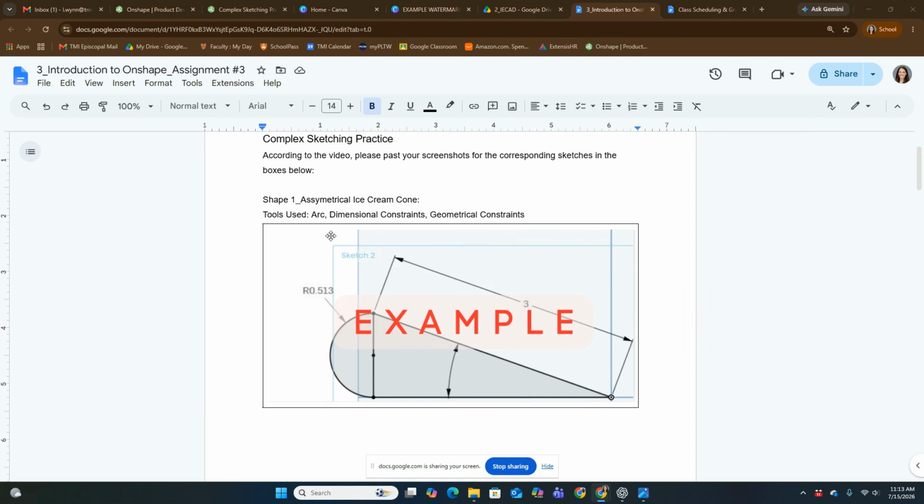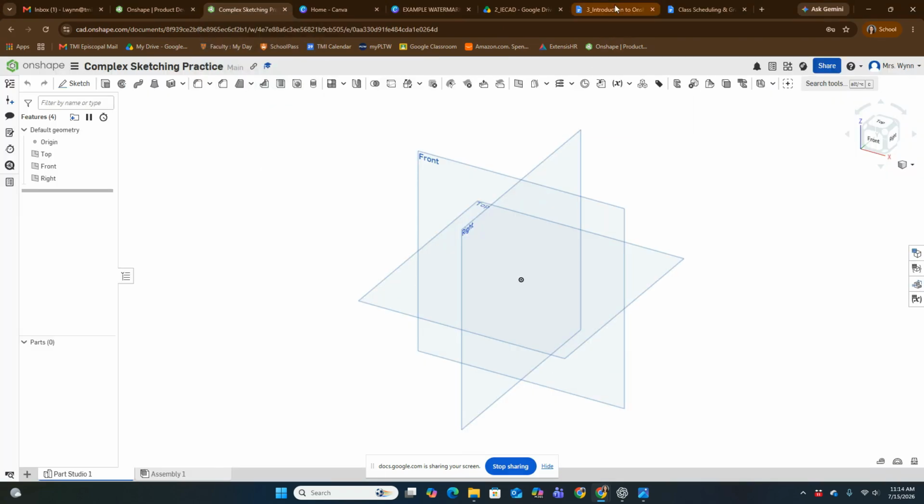So in your assignment, I give you this screenshot with the dimensions. And this is an example of what your screenshot will look like. It doesn't have to look exactly like mine. I'm just going to be looking for the dimensions to be properly applied and the general shape. So let's go over to Onshape.